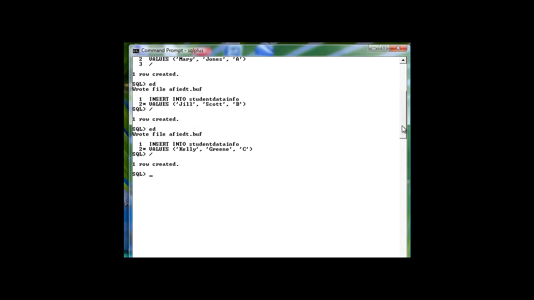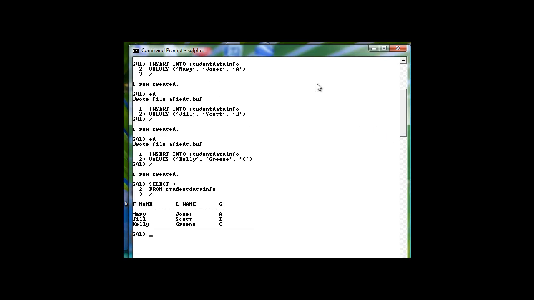So far, no errors. Now to see the table that I created, the columns and all the values, we want to type that statement that we typed earlier. Select asterisk from, and the table name student data info. And this time you should see information appear, which we do. See the information for Mary Jones here, information for Jill Scott, the information for Kelly Green.